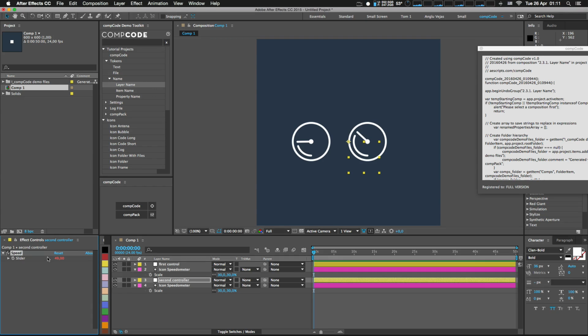So keep in mind, if you apply the name token to a layer that is being referred to in expressions, you cannot test it in your original project. You should run tests in a new fresh composition, even in a new fresh project.